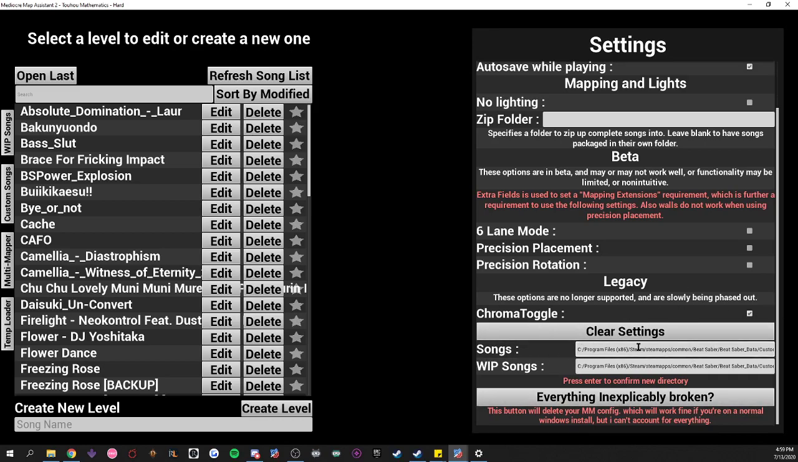And then of course you have your files that have all your songs. If you click this, it'll give you the first screen that I showed you when you download the mapper, and it'll ask you to put your paths. Don't click this button. It will break your mapper.